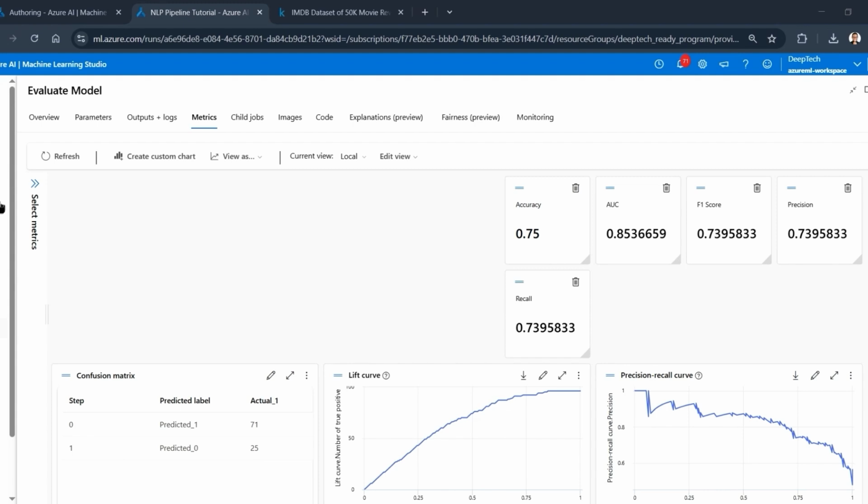So the NLP model is doing a pretty good job. It has an AUC of 0.854, which means it can correctly distinguish between the two classes 85.4% of the time. That's a solid performance. Now let's look at the key metrics. The accuracy is 75%. This means the model is correct 75% of the time, with precision of 74%. Out of all the times the model predicted positive, it was right 74% of the time. Recall is 74% as well.